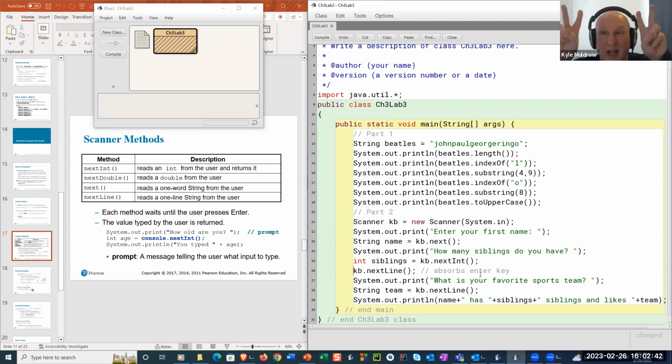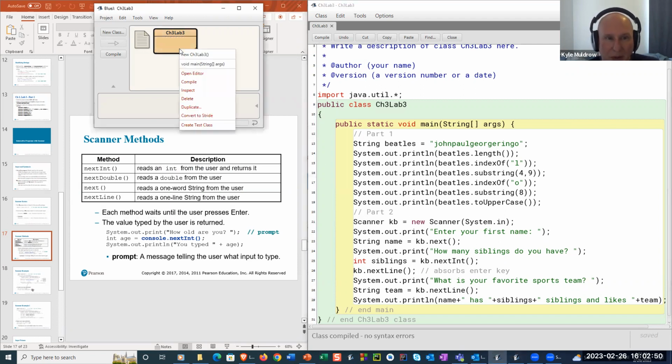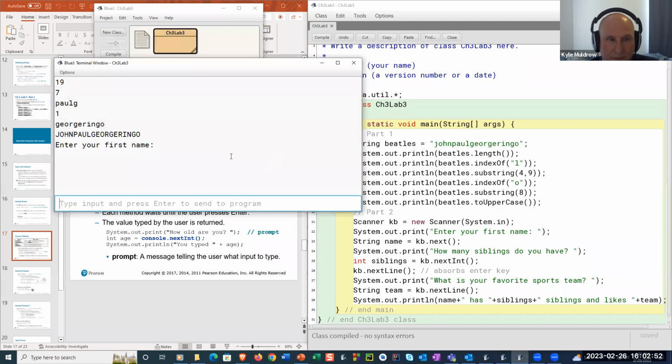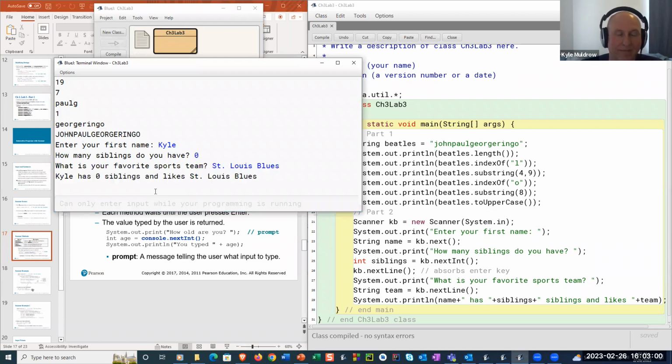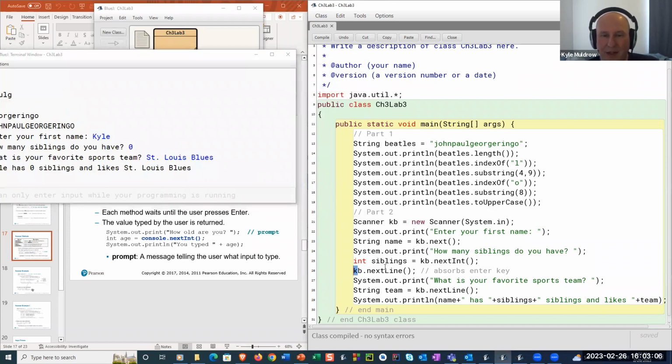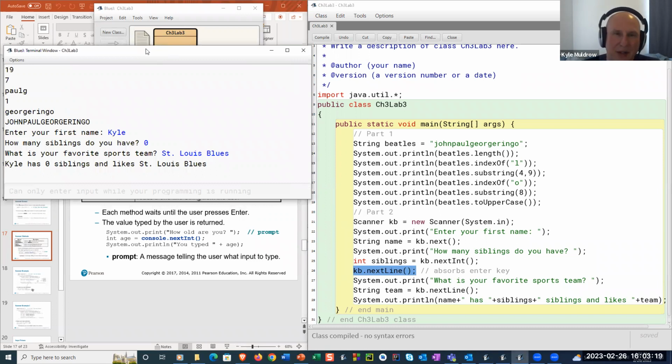It absorbs that \n left over from the integer and allows me to enter my favorite sports team, which I will show you once again. First name, number of siblings, and now I can enter the team. And there you have it. This line to absorb the enter key is needed usually during string input, but especially if there's string input after an integer input. That's what seems to cause the input error.